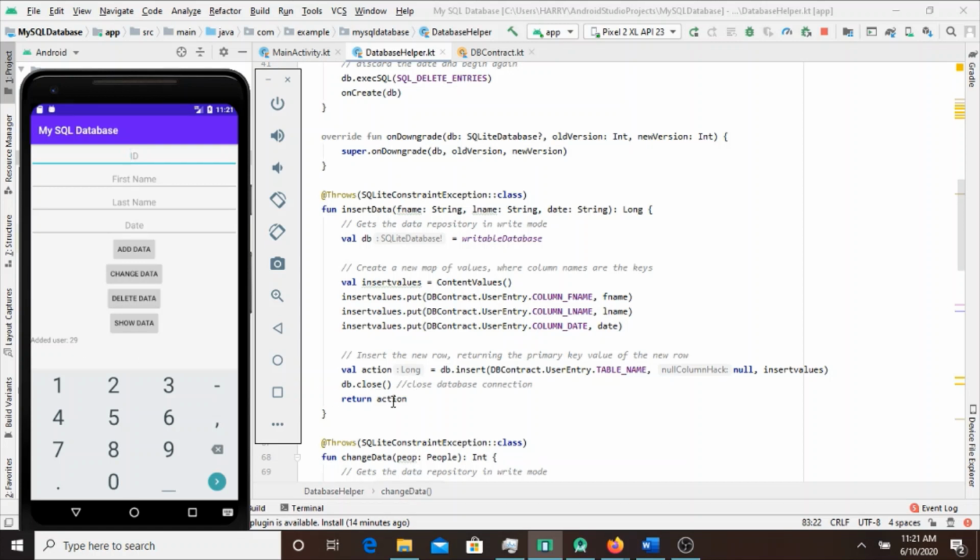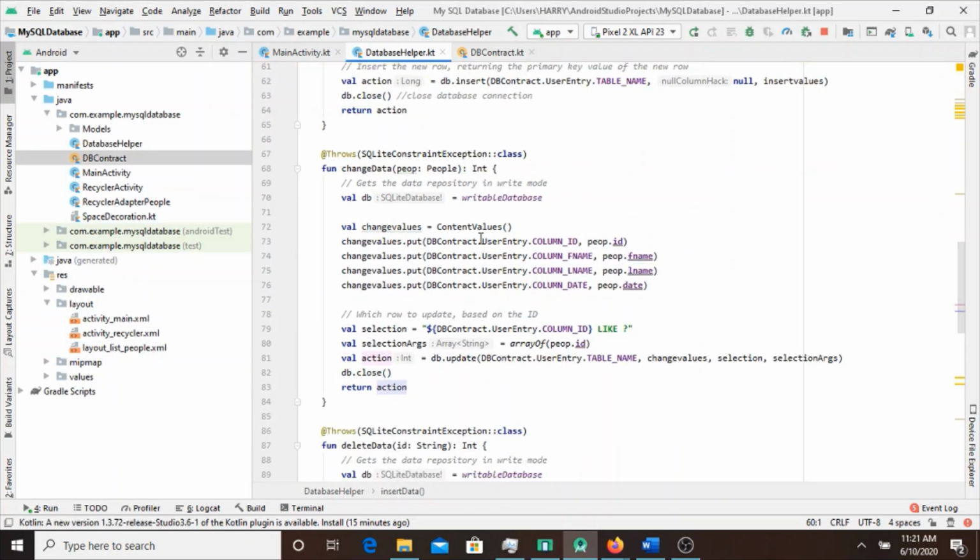That's what this function is going to return. We're now looking at change data. The change data function is going to take an argument of type people. It's going to return an integer. And again, we create this variable, which allows us to write to the database or read from the database. Some variables that we need to interact. We're talking about people objects, so it's the ID, first name, last name, and date fields.